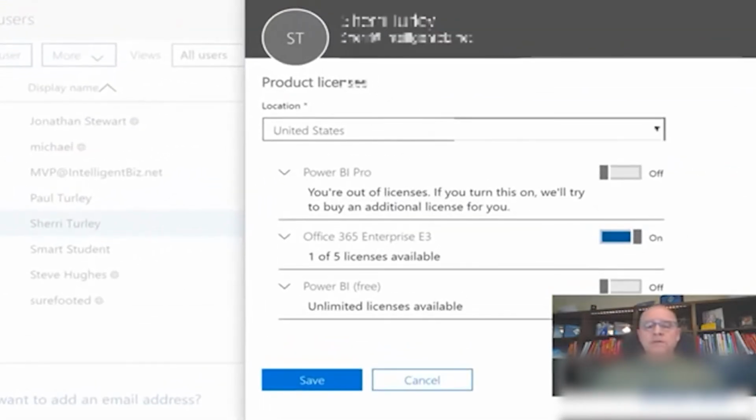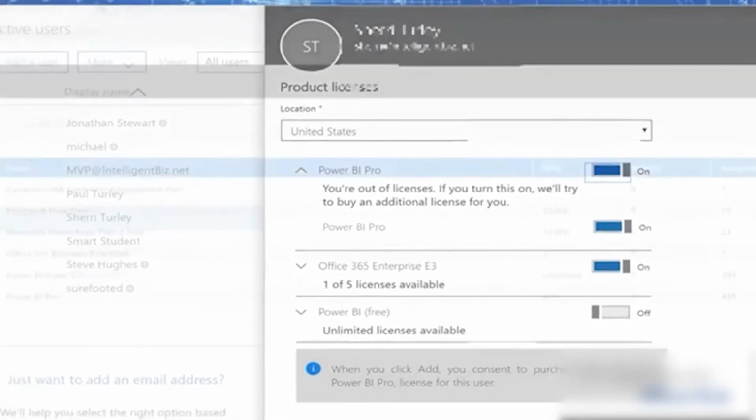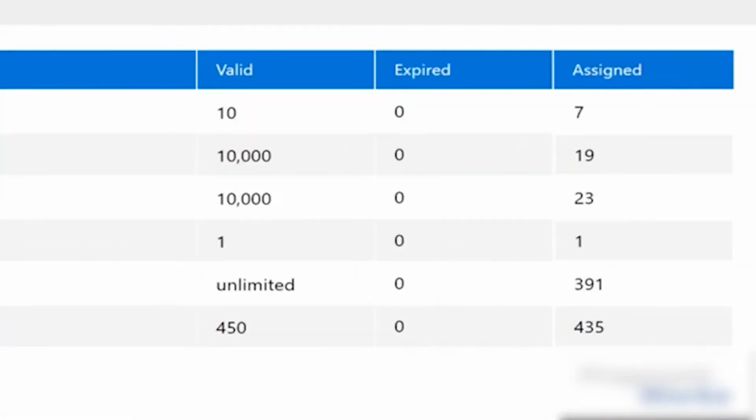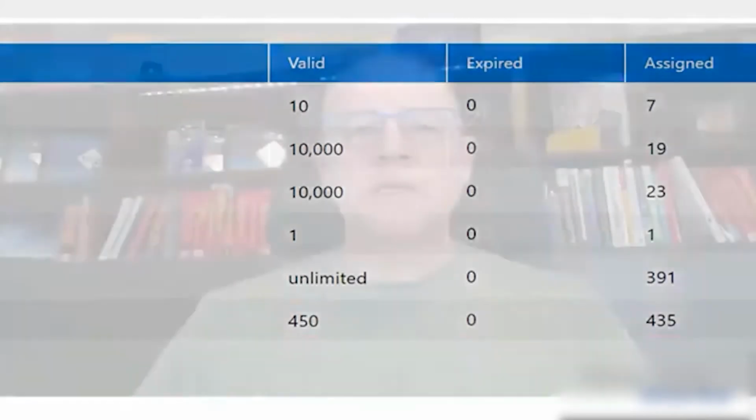Now, in order to be able to collaborate with others, you'll need to purchase a Power BI Pro license for yourself, assign that to yourself, and then anyone you want to share reports with, you'll also need to set up a Power BI Pro license and assign that to those users. Now, you can buy licenses in packs of 1, 5, 10, etc., and then you can just use the Office licensing here to be able to assign those to different users.